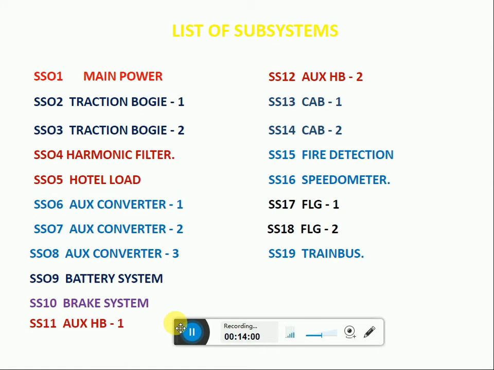Subsystem 13, cab 1, 14, cab 2. Subsystem number 15, fire detection, 16, speedometer. Subsystem number 17, FLG processor FLG1, 18, FLG2 processor FLG2, 19, train bus. 19 subsystems are available in three-phase locos. So we'll discuss these 19 subsystems in TST.